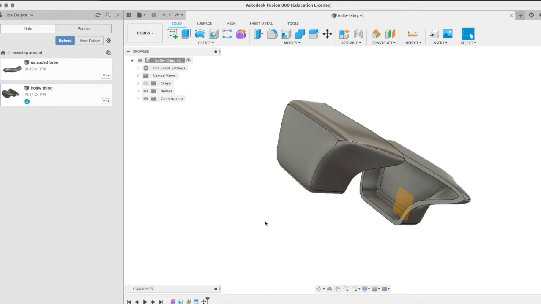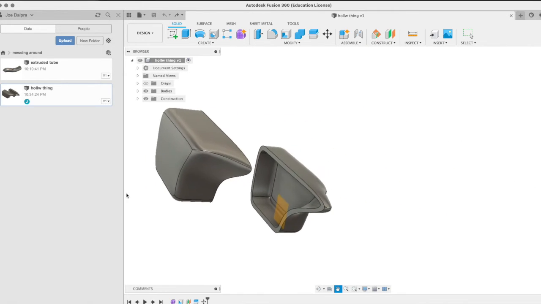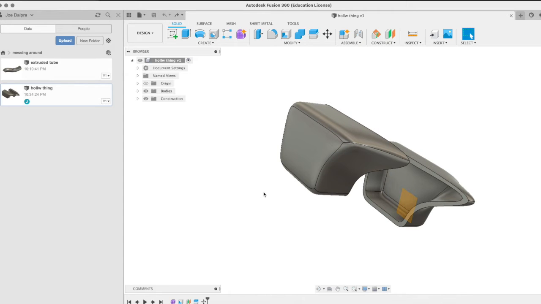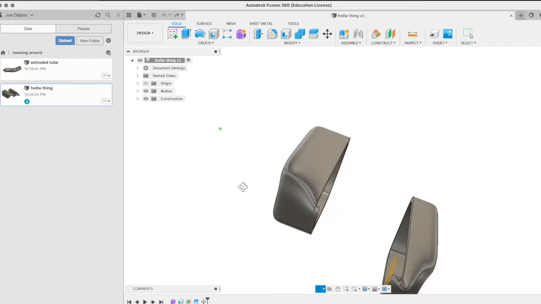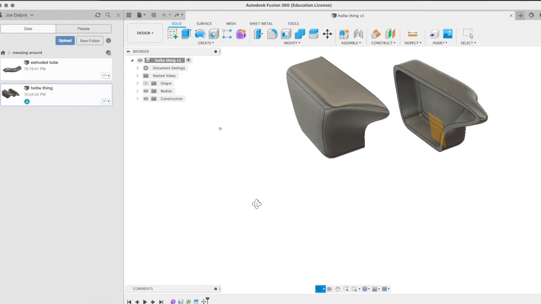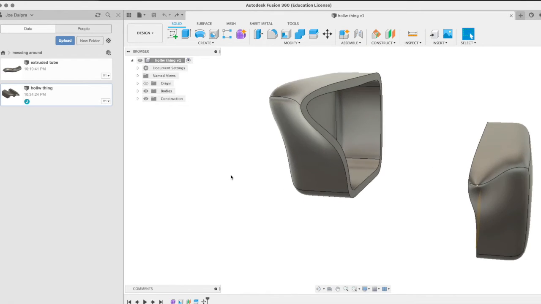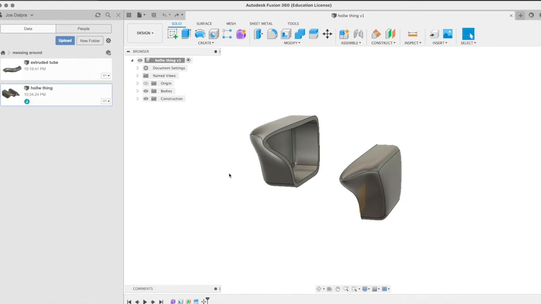Navigating around your scene. Holding down your middle mouse button, you can pan across the scene. Holding down the shift key and the middle button, you can rotate around the scene. So you're not moving the pieces, you're rotating around the scene. And scrolling on your middle mouse button, you can zoom in and out. Alright?